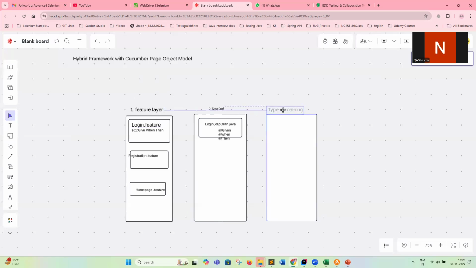The third layer is the page layer. In this page layer, we are interested in developing a particular page, that is, particular page related information. So basically the page layer is the login page. I will create a login page .java file. What can we hold here?